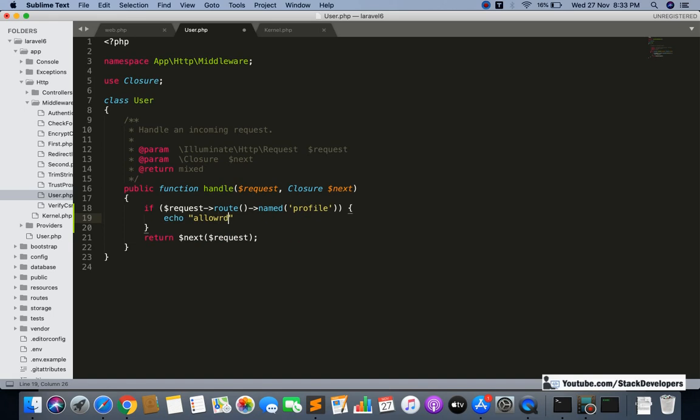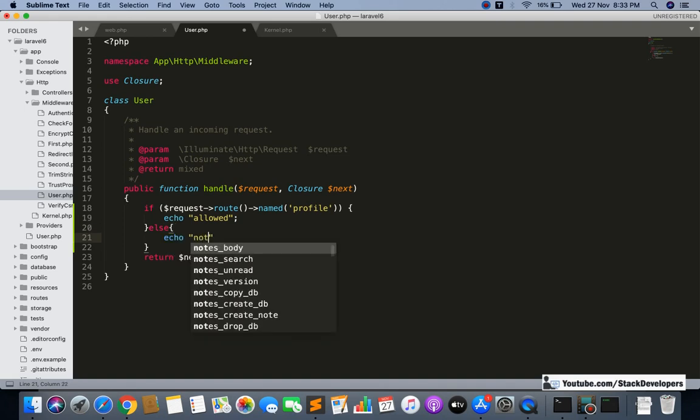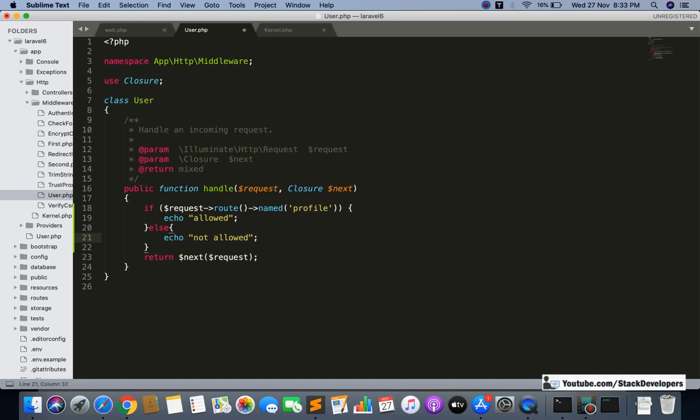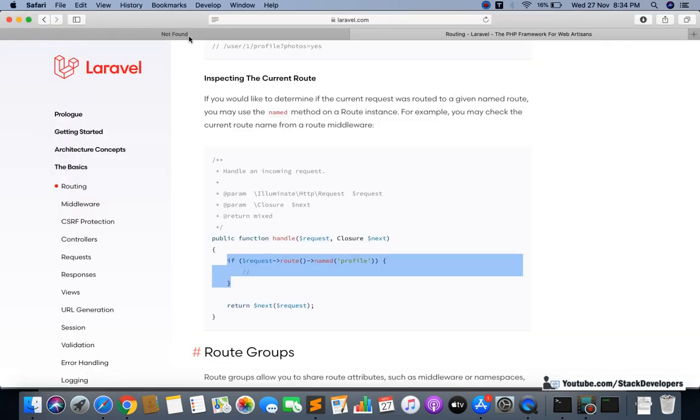And I am going to echo that this route is allowed, because we have allowed this route and we are not allowing the other routes. We are going to do something that will not allow another route. So every time in this middleware group, if this profile route comes, then it shows the result. Otherwise, if we call the test user route, then it will show a 404 page.